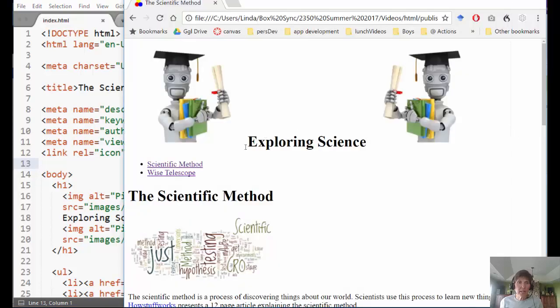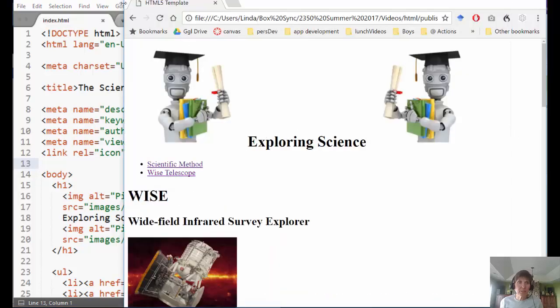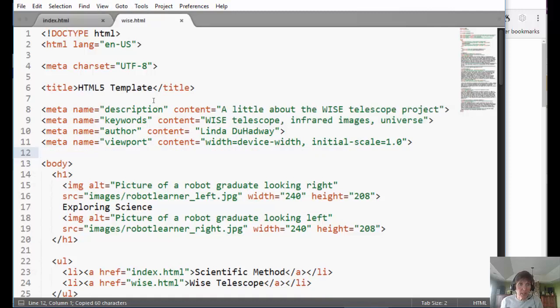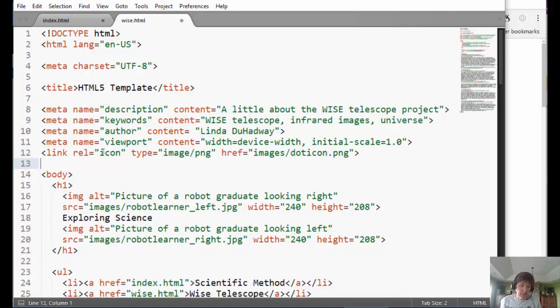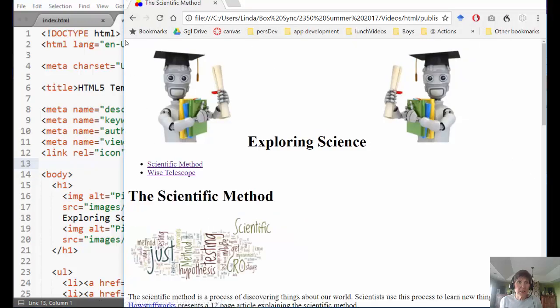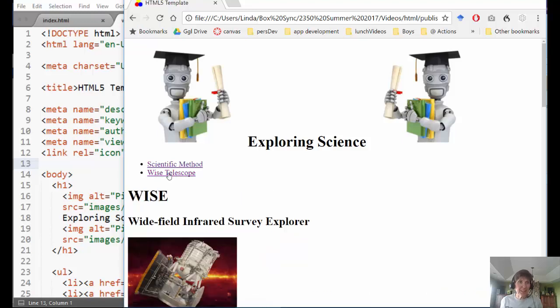Now I want that same icon on the other page, right? So the WISE telescope, I want it there, so I'm going to copy it. Remember that these go above the body. If you have a head section, they'll go inside that head section, but they're not considered content, right? At this point, these icons are not content, so we want to make sure they're up there outside the body. So now I do it to the WISE telescope, and there it is. So now both pages have that icon. All right, that's the first step, is to add that icon.